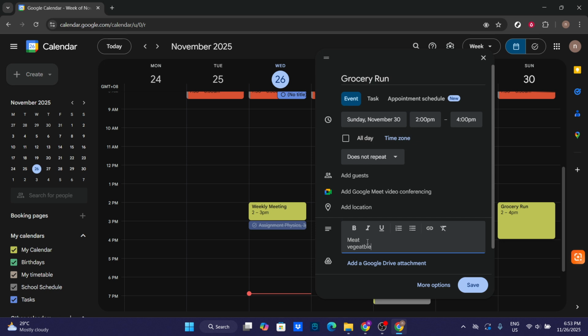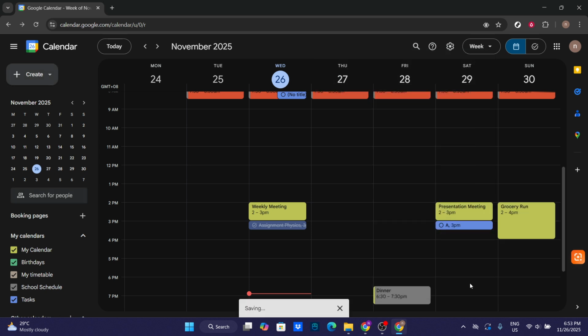When everything looks good, click Save. Your plan now appears on the calendar on the date and time you chose. If you need to tweak anything, just open the event and edit the title, time, duration, or description. That's it. Simple, organized, and ready to go.